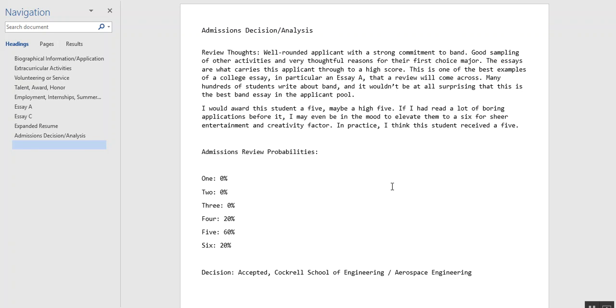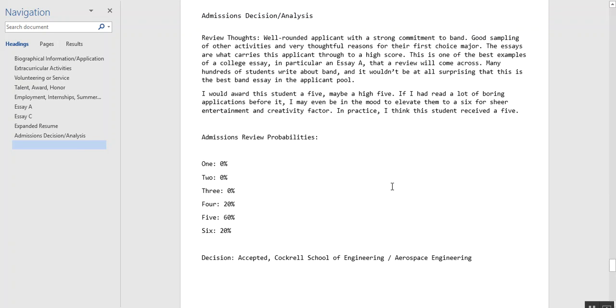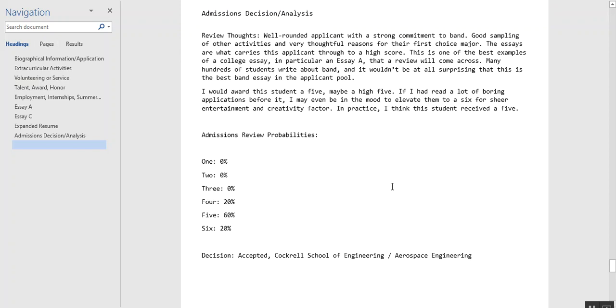Even the criteria for a 6 says you don't have to be some outstanding national champion, but if you maximize the resources in your environment and demonstrate a deep commitment to one activity, it's very possible that a reviewer could give the student a 6. And I think on a certain day, I'd probably be inclined to give them a 6 too.